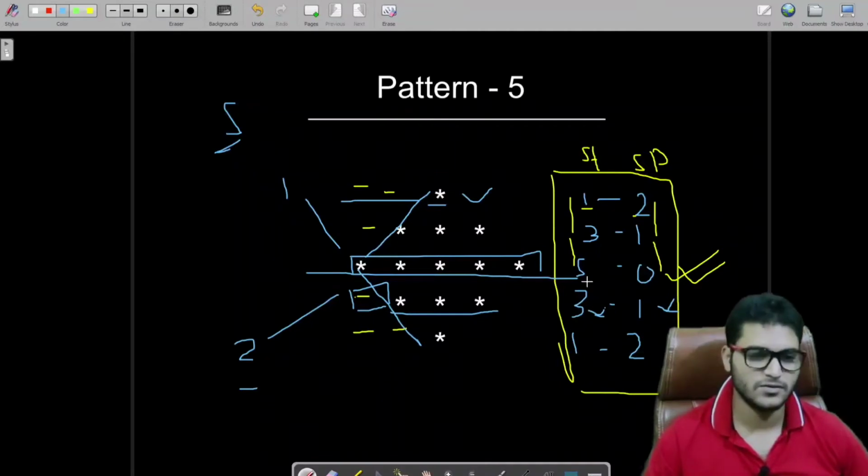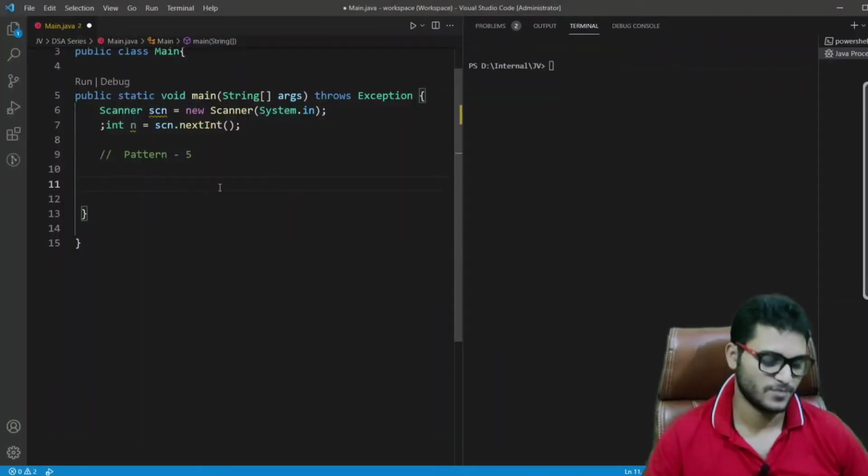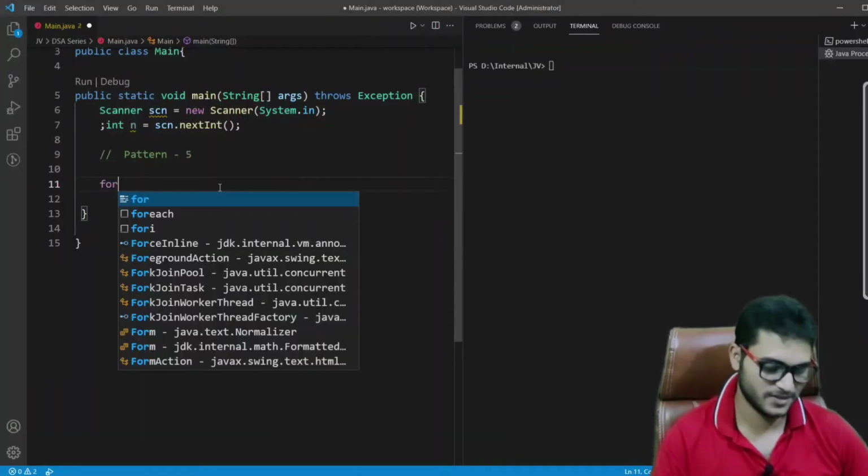Fine, so this is done. Now what we have to do, we have visualized that the number of stars is incremented in the first part, and in the second part this is the exact reverse of the first part. So I think we are done here. Let's go to the code editor, because we have to work in the code editor also.